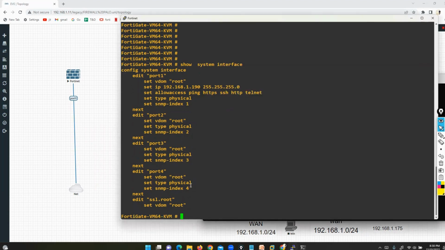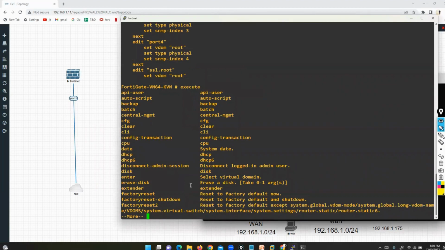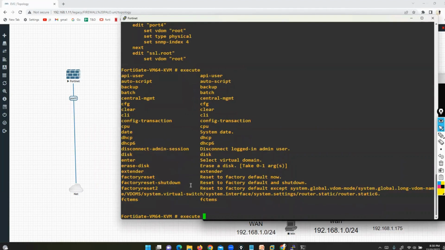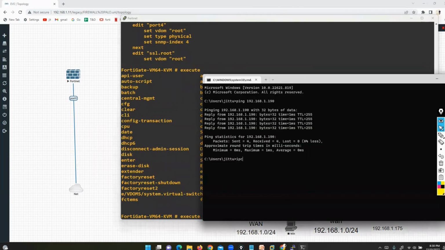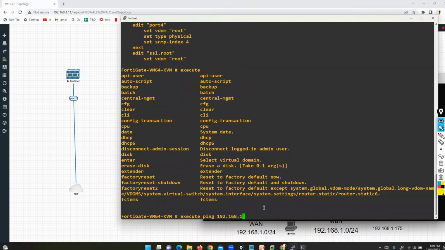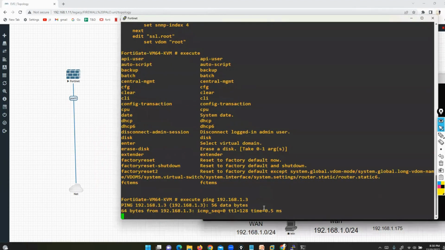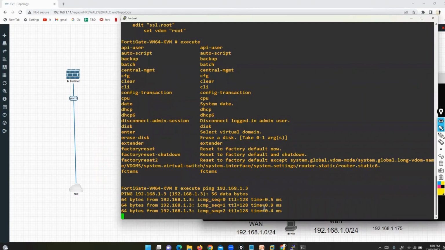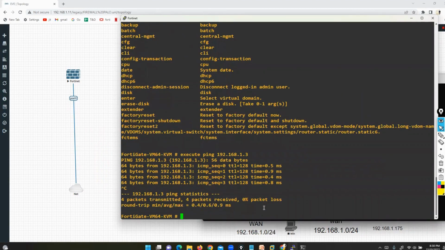If you want to verify your connectivity, the command is execute. What you want to execute, because you have multiple options. So right now I'm trying to execute the ping command, and the IP address is... So let's verify the IP address on my laptop. ipconfig: 192.168.1.3. So 192.168.1.3. I'm getting a reply. So now we have connectivity between the FortiGate and this laptop.